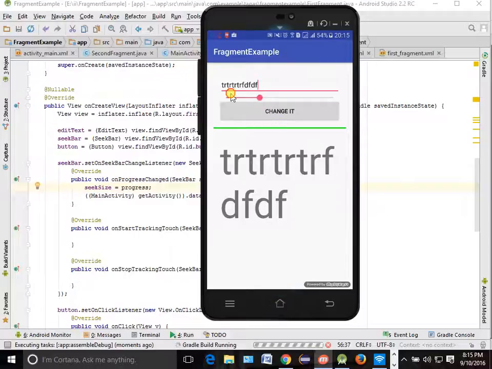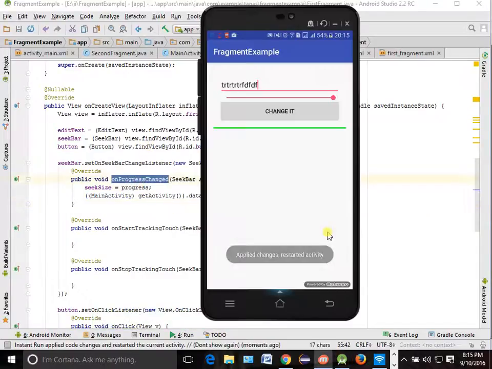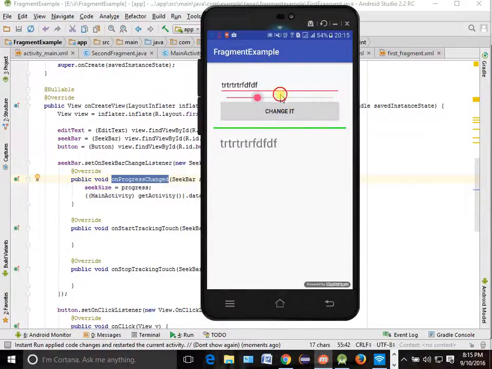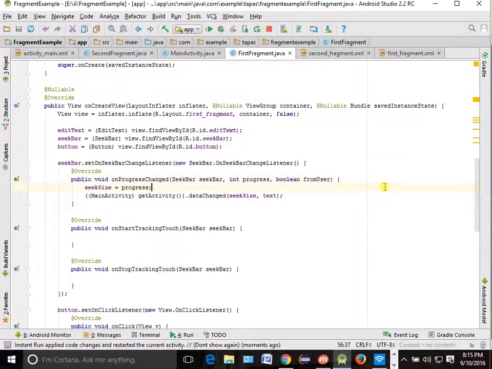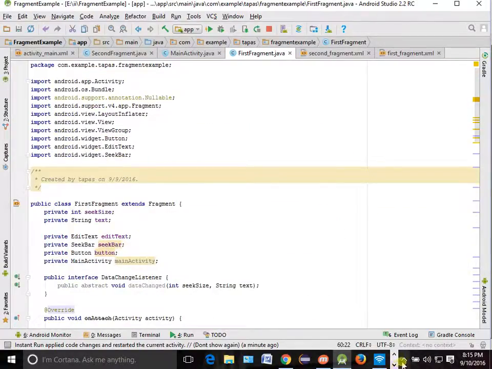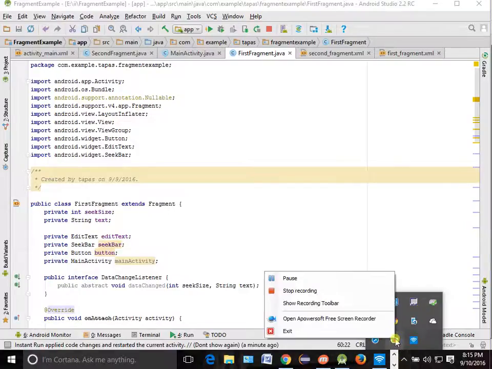So now what will happen? If I make it small, this one will become small. If I make it bigger, it will become bigger. Why? Because the callback is coming here. Okay, see, now are you able to see? So this is the way you can get the listener or whatever things are there. So this is called the listener concept. Okay, this will finish.